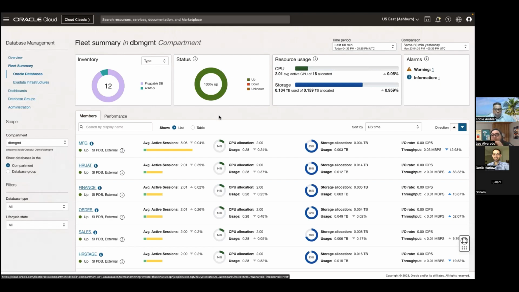Right now, we are looking at the databases in our fleet, and you can quickly see the average active sessions for each. We can see our CPU, storage, and I/O rates, and then we can see the associated comparison. So looking at 60 minutes yesterday, we've actually utilized slightly less CPU during that time period. We can quickly see the status of our environments and then the overall CPU and storage for the databases running here. And we can see the alarm status for the databases located here to see if we have any critical, warning, or informative alarms.